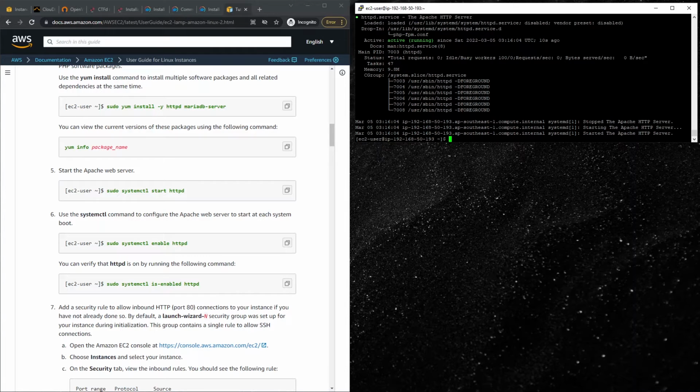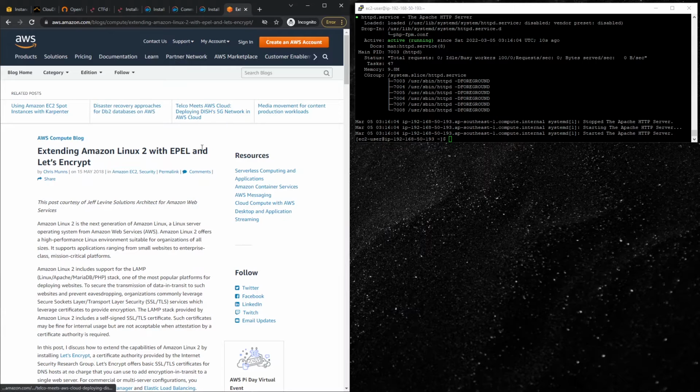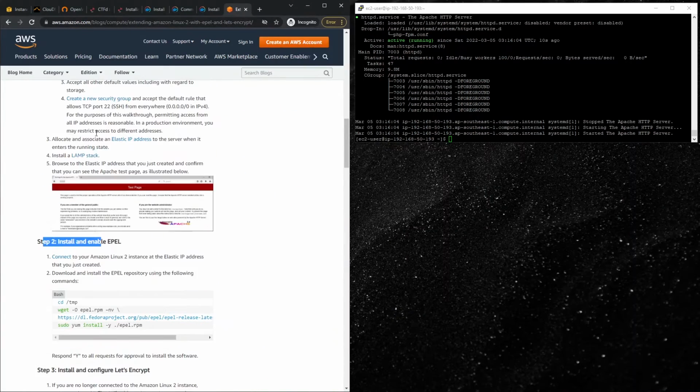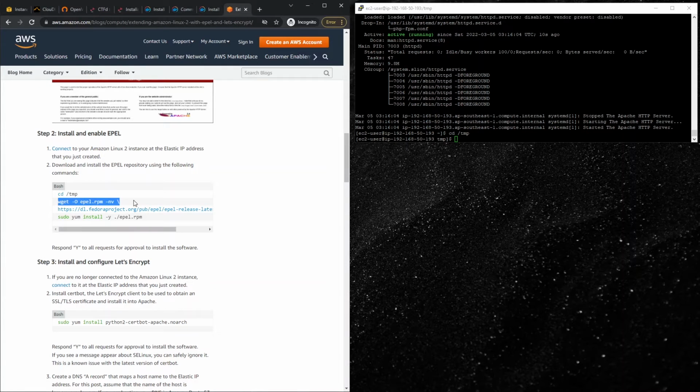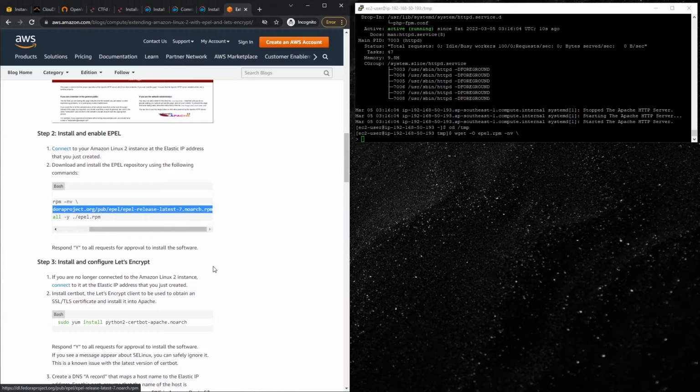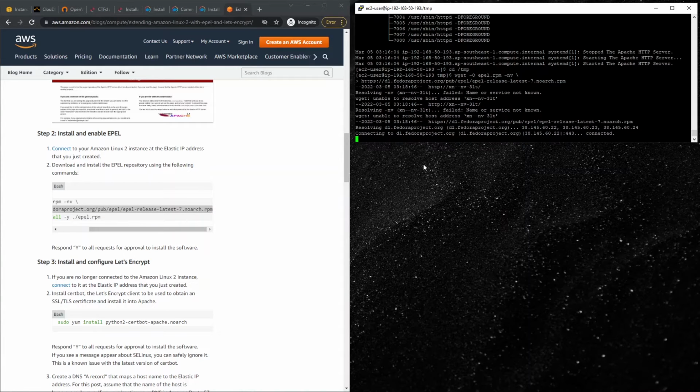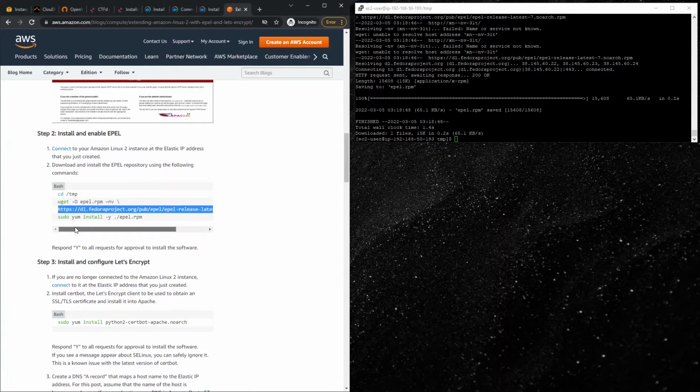Okay, so next what we need to do is install the SSL certificate on Apache. First, we install the Let's Encrypt certificate. You go to this website where it shows you how you can install Let's Encrypt on Amazon Linux 2. So let's do that. You go to step 2 because we have already done all this. Then copy, paste. Then we go to here.